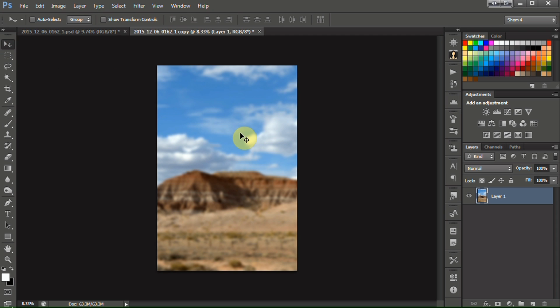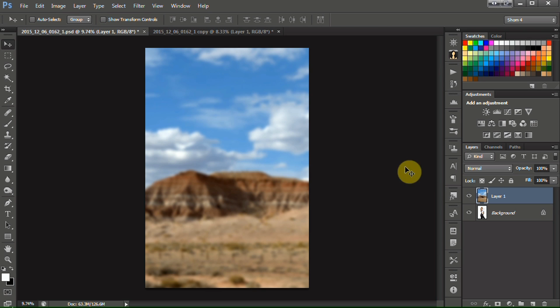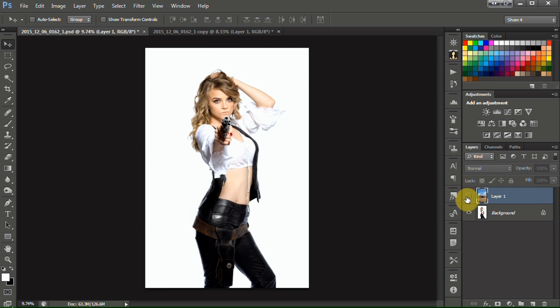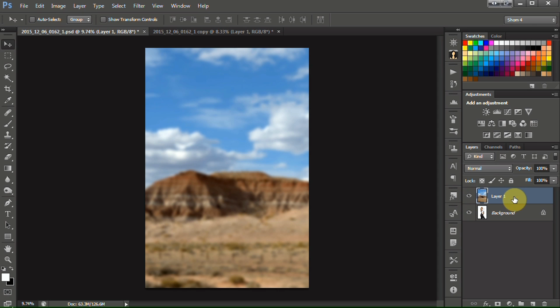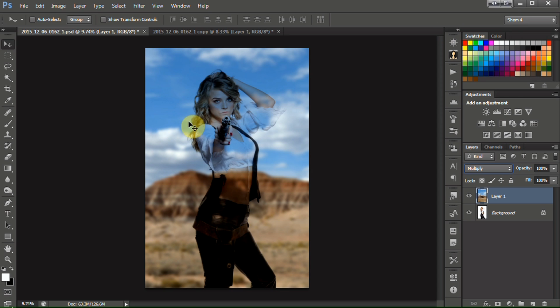So what we're going to do is hold the Shift key and click down, and drag this over onto our new canvas. So now you can see it's over here on its own separate layer. I'm going to change that layer to multiply. So now it's blending into the background picture.